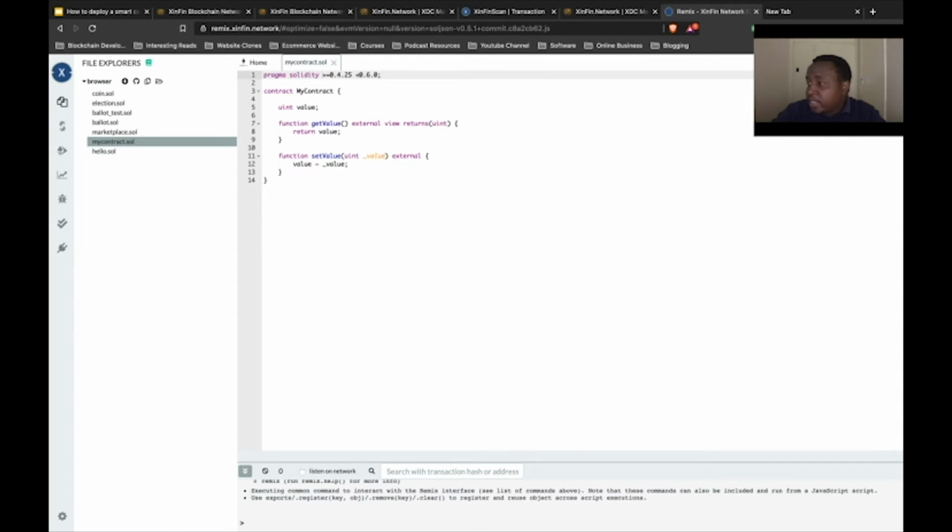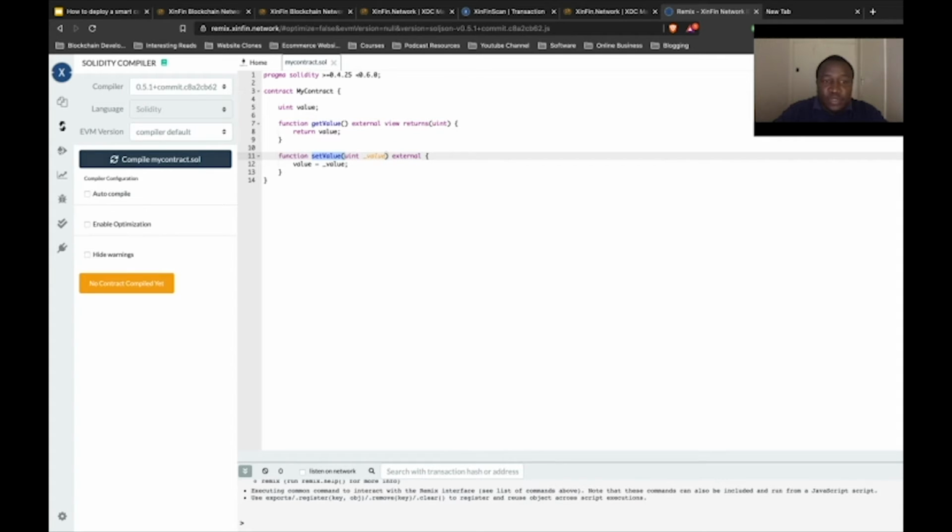So if you go to my GitHub page, you'll see this code that is written in my contract dot sol. The dot sol stands for Solidity, which is the technology that we use to make these smart contracts. So here we have a function that is requesting a value, and we have a function that sets a value. The next thing that we want to do here is compile our smart contract.